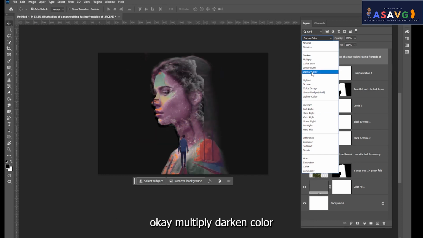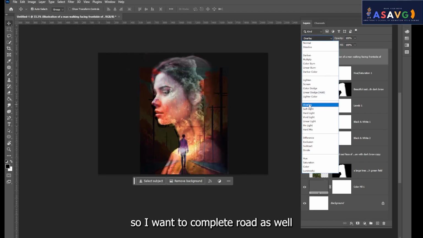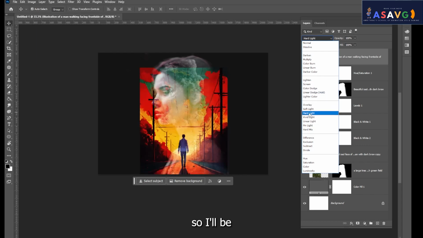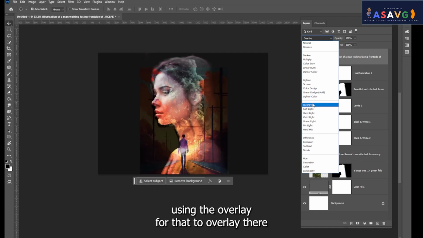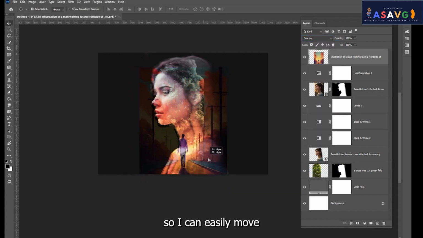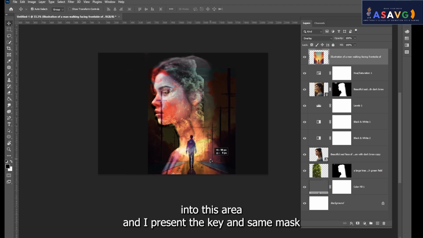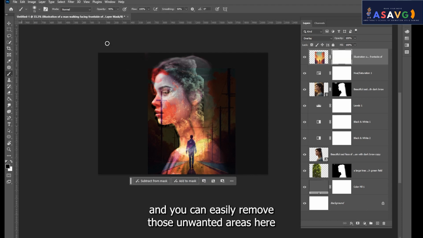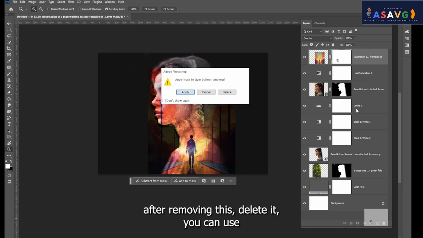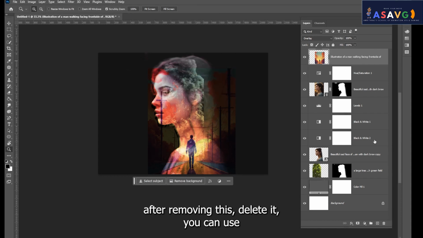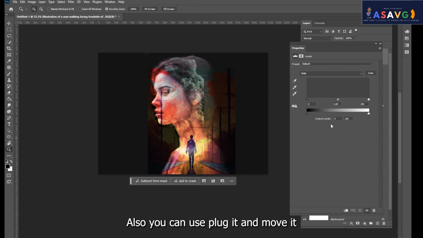Okay, multiply, darken color. So I want the complete road as well, so I'll be using overlay for that. Overlay is there. So I can easily move it into this area, press the enter key and add a mask. And you can easily remove those unwanted areas here. Or after removing this, delete it, you can also use levels, plug it in and move it.